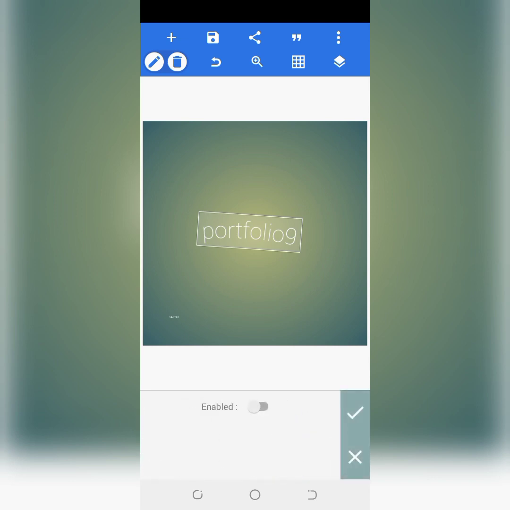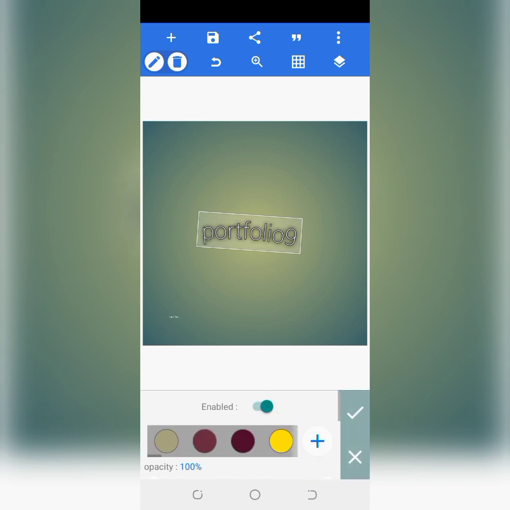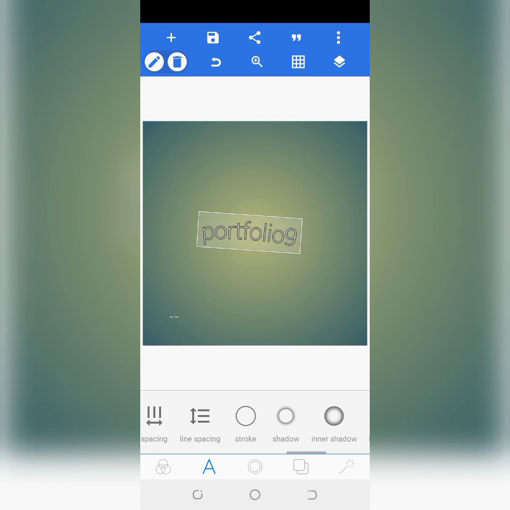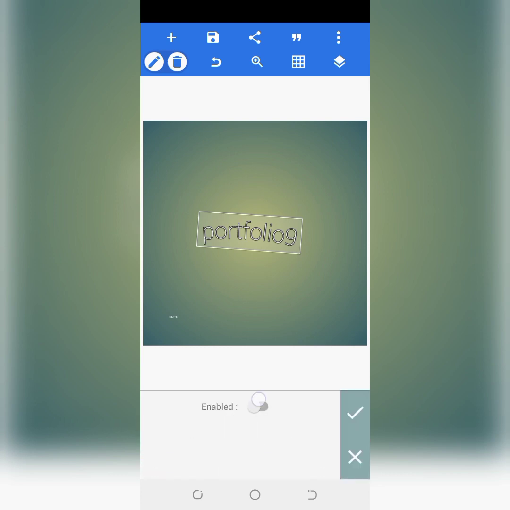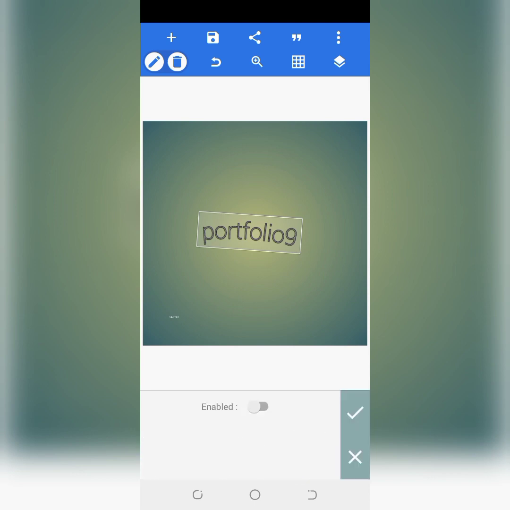This is for stroke. You see, the moment I enabled it, you will notice that my font had something attached to it with a different color. That's stroke. Okay, this is for shadow. If you enable it, you notice there is a shadow right there. Okay, this is for inner shadow. Have you seen it? It's added shadow to the text.